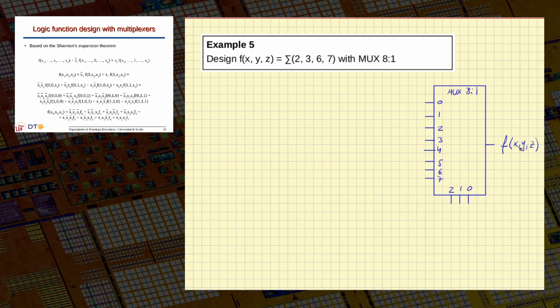Like in this case, I can actually use all my variables in the selection inputs. So we will do it like that. We will use x here, y here, and z here. And now, depending on the value of the variables, we will select one input or the other. To make the multiplexer behave like my function, I will have to set the data inputs to the appropriate value. The appropriate value can be seen in different ways.